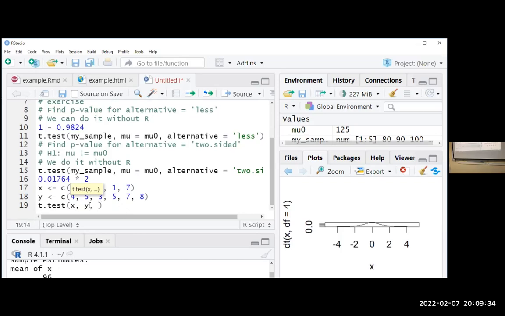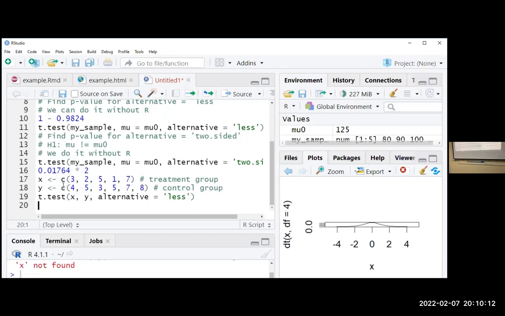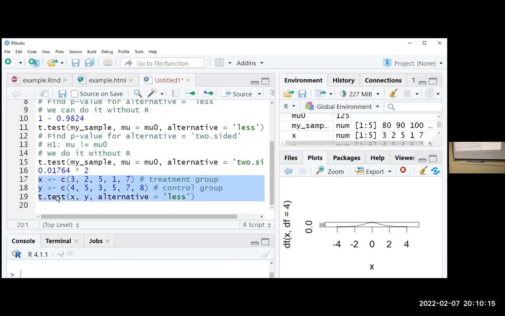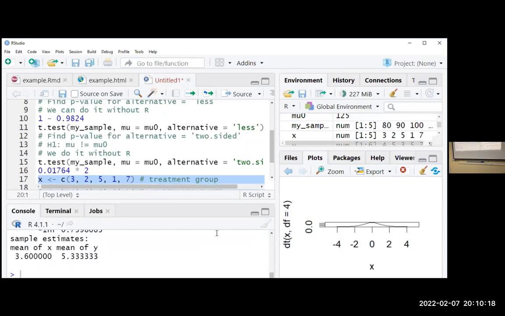But now we put samples here, and we have to put an alternative. X was the treatment group, right? And Y was control group. So we have an alternative that treatment group is less than control group. So we have alternative less. And let us check: is it true that our drug works?